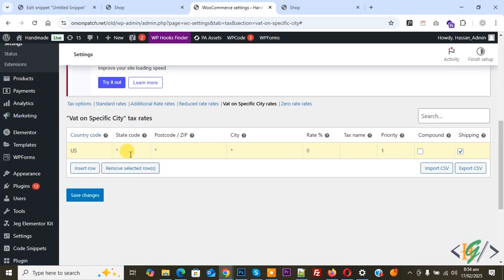If you want, you can add state code like AK, AL for Alaska, Alabama, Arizona. So we are going to add city name. Now you see question mark, so you can add multiple cities name separated by semicolon. So we are going to add one city name, Baltimore for US, and then you see tax rate 15%.